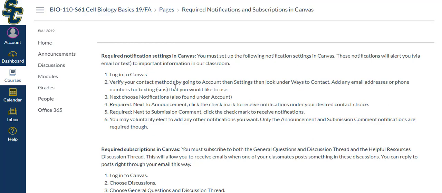You'll verify your contact methods by going to Account. That's up here. You'll likely have a picture of yourself. Click on Account, and then click on Settings. It'll show up in here in Navigation. Then you'll look under Ways to Contact. What you can do then is add your cell phone number, for example. You can add your personal email address if you'd like, and you need to make sure that you have your SC4 email address in there. Then you can check mark the boxes associated with how you want to be notified. So you can add these things to your account, your ways to contact. Then you'll choose Notifications.